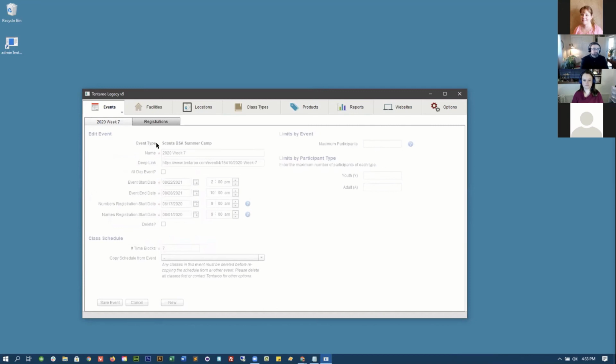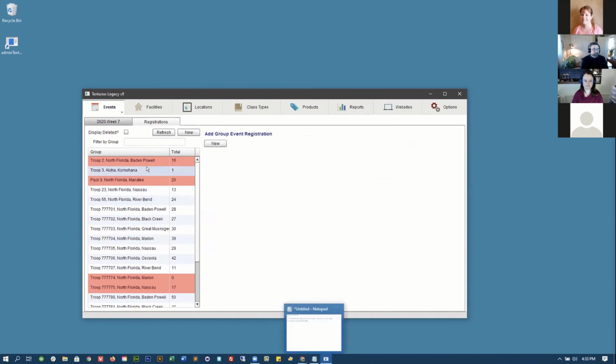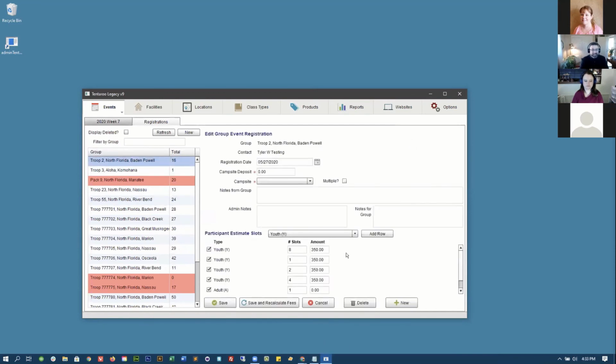This is just for you to be able to see, but you're not making any changes on this first screen. The only changes that you will make will be on the event registration. And I'm going to go ahead and select troop number 2. And here is where I can go ahead and select the registration date, change the campsite deposit.